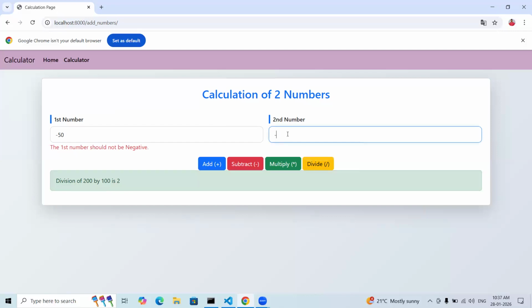It is also the same for the second number. I am giving minus 20, and in a moment I am clicking outside from the text box, then see, the message shows the second number should not be negative. It is the feature which I implemented in my project.